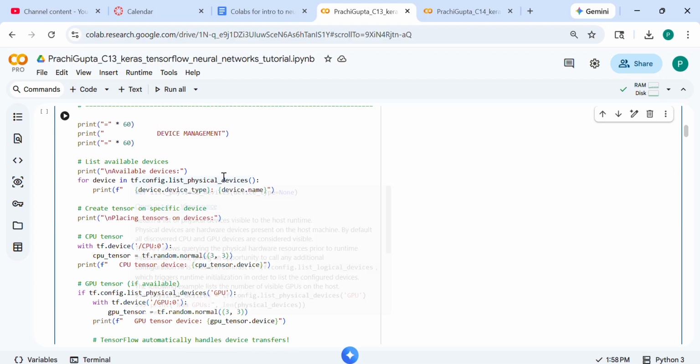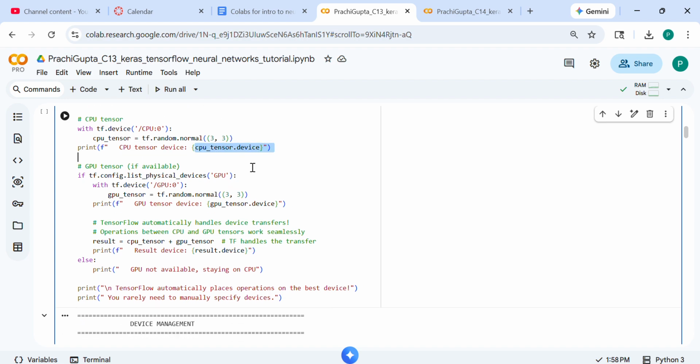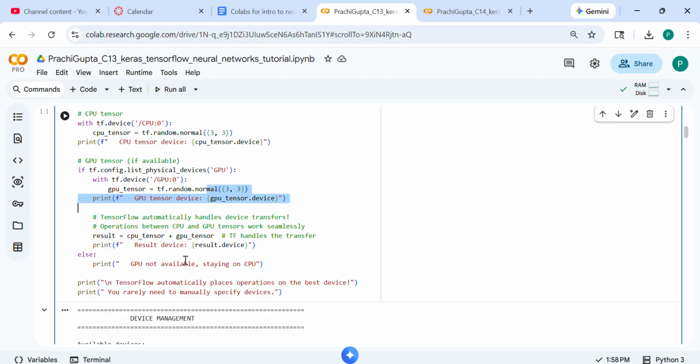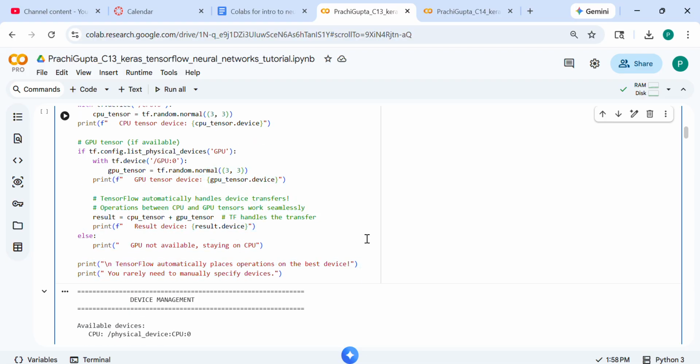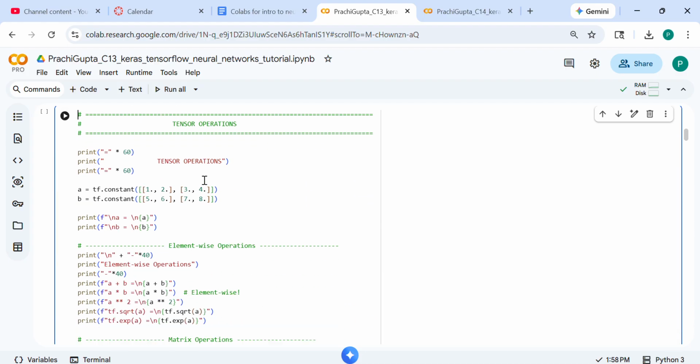Device management we can do. We can print the type of device. We can see the type of CPU tensor we are using, the GPU tensor we are using. Everything we can get the details of using dot device.